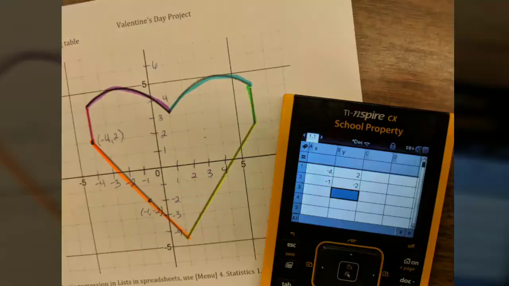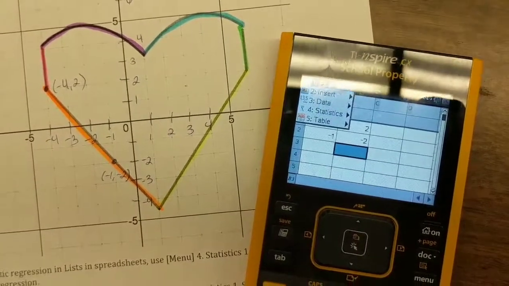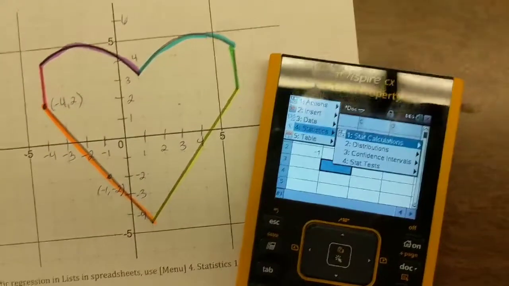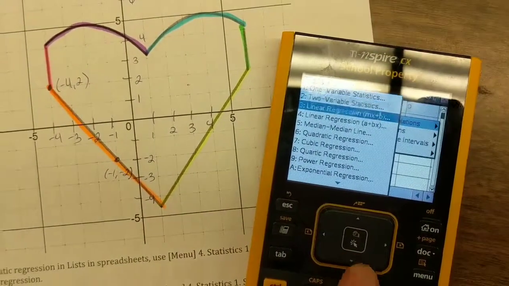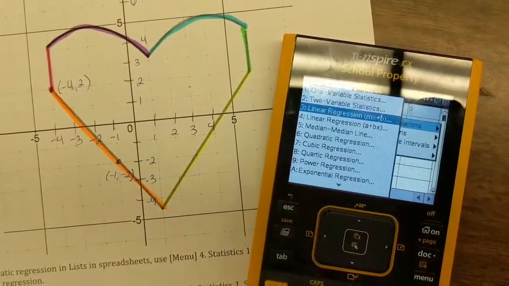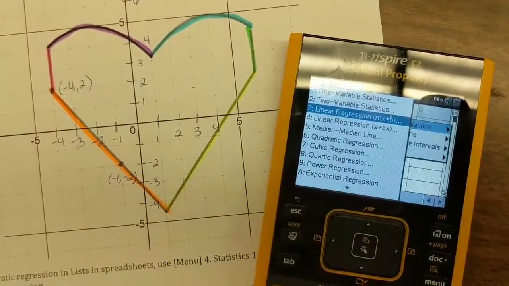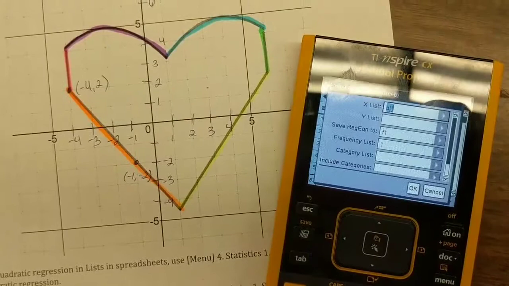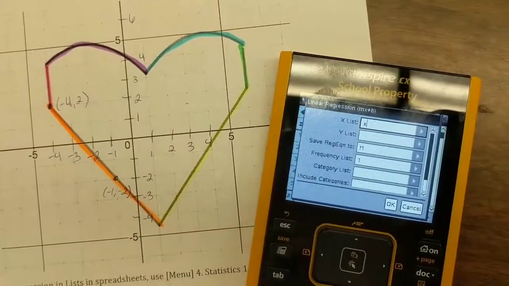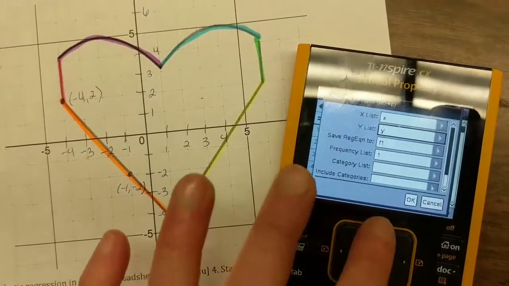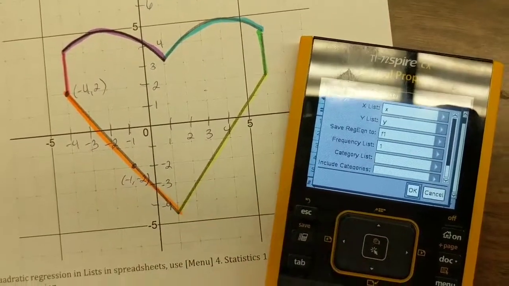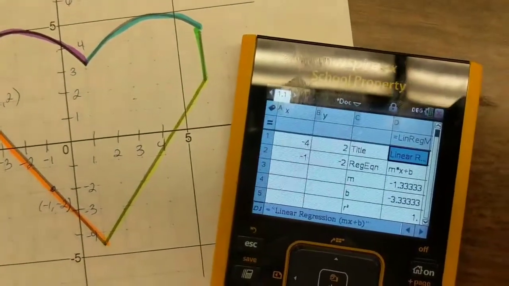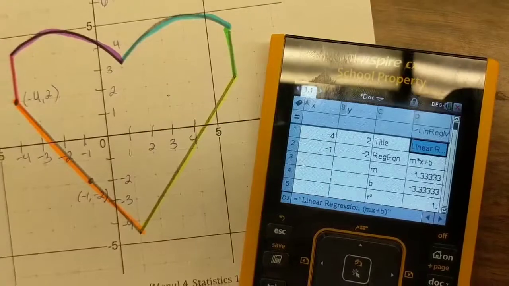So for linear regression, I'm hitting Menu, Statistics, Stat Calculations, and I'm going to pick Linear. Now when we get to the quadratic, we're obviously going to pick quadratic. So if you have a curve, this won't work. This is for linear only. For X list, I'm going to type X, go down for Y list a Y, and then I'm going to click OK. And what I have is an M and a B with which I can write the equation.